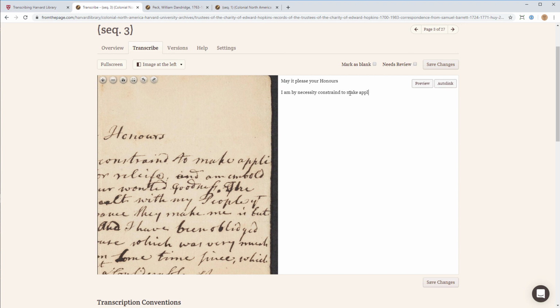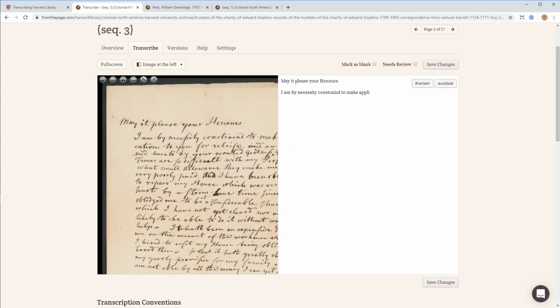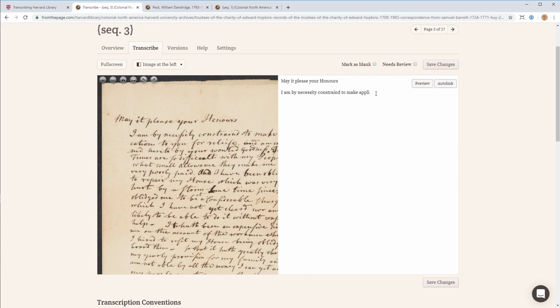To make APPLI. So obviously the word is cut off, and it's the word application that's split. Here, put a single return and continue the word again, just as you see it. So I am by necessity constrained to make application to you. So the word application is split across 2 lines in the original, and you should maintain that split in the transcription. One nice thing about FromThePage is that on export, these line breaks can be rejoined, and it will recognize this as the word application. So if you were to search for the word application later, it would know that that is one word that is split across.